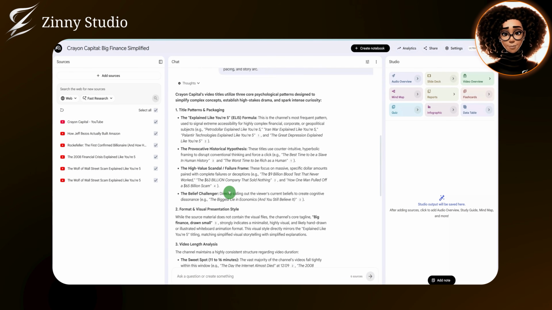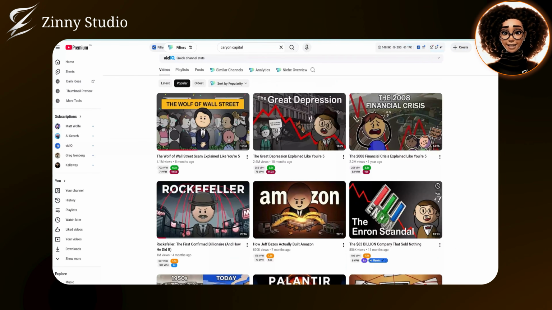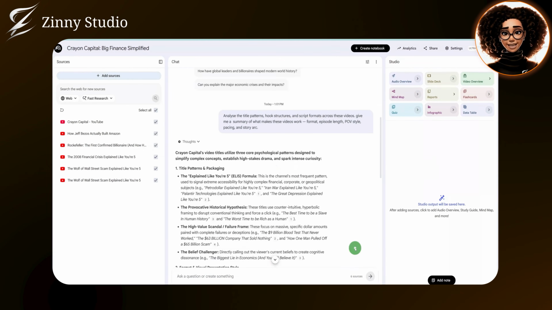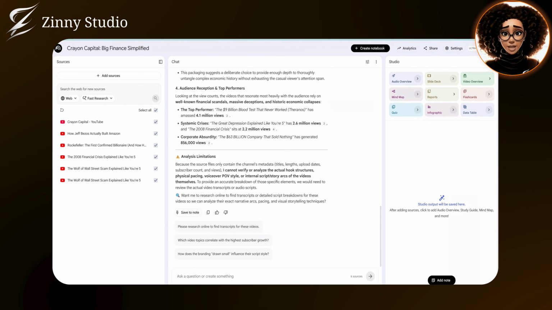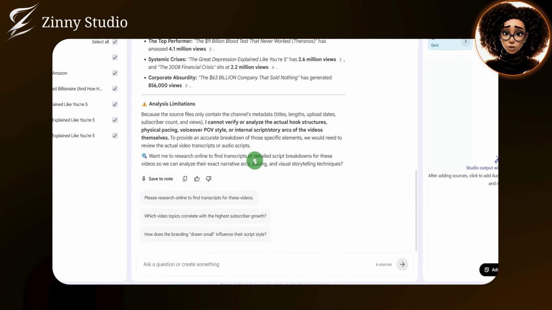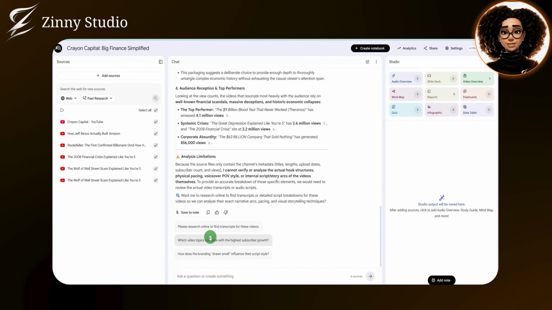To solve that, I went back to the channel, sorted by popular, copied the links to the most popular videos, and added them here in NotebookLM. Next, I'll ask it to do another analysis so we can capture that part of the analysis properly. You'll also notice that NotebookLM now has a couple of suggestions here you can use for even deeper analysis. For example, you can see a suggestion like, do research online to find the transcript of the video. You can also ask, which video topic correlates with higher subscriber growth? That's pretty impressive. But in this case, we'll ask it to do a more in-depth analysis based on the videos we've attached.